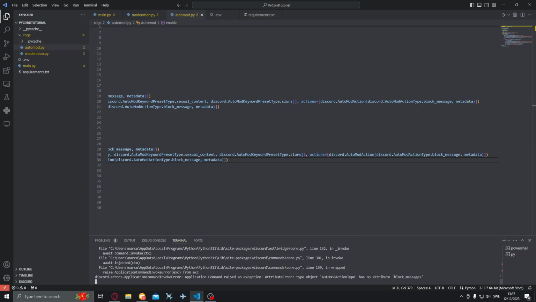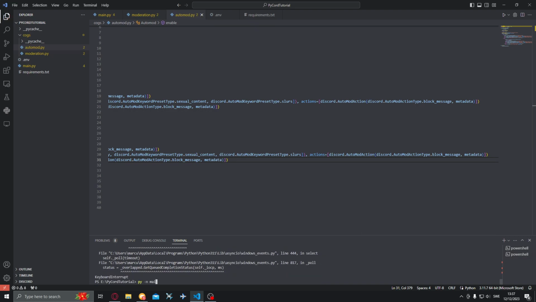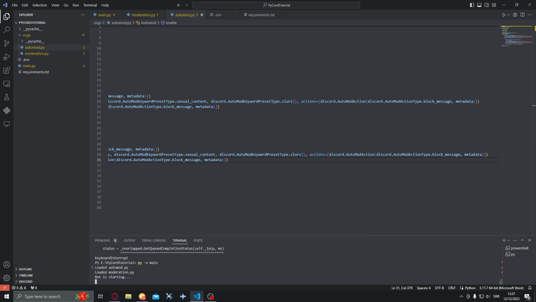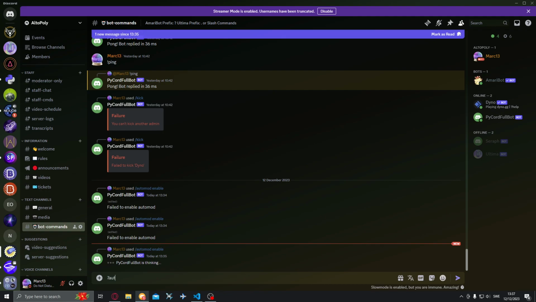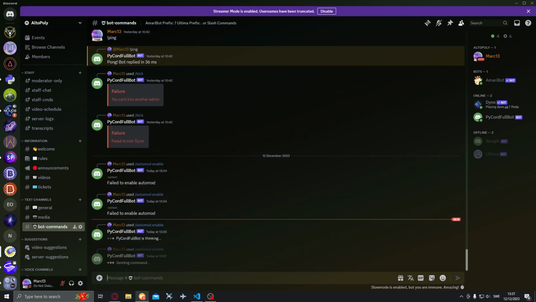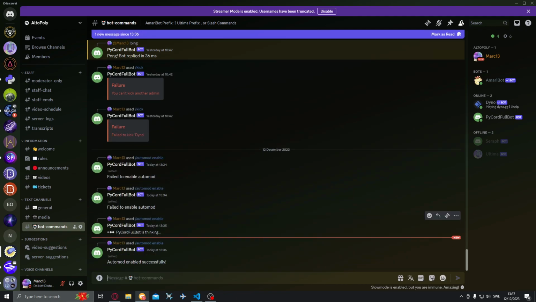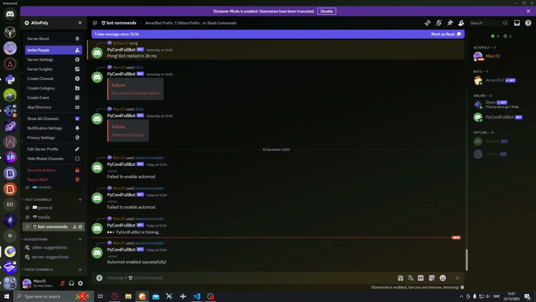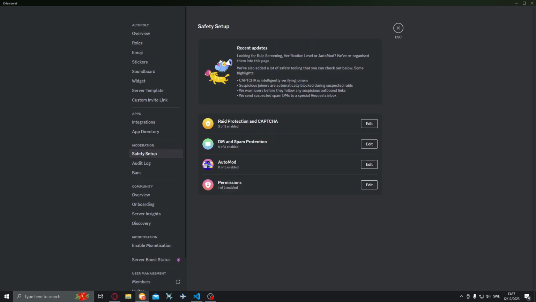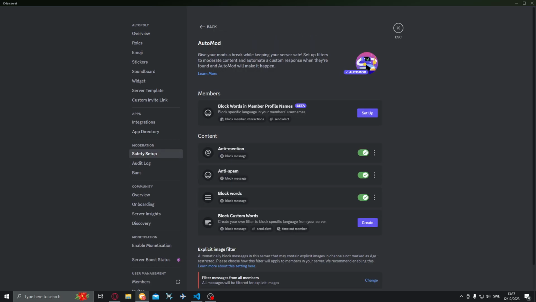So if we restart the bot, python -m main, we restart it, starts up there. We want to do another automod enable, and now it worked. Now it enabled this automod without any errors. Go to save settings, save it to setup, but you can see that it enabled these 3 rules.